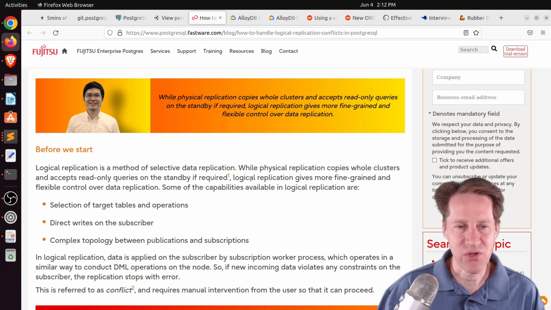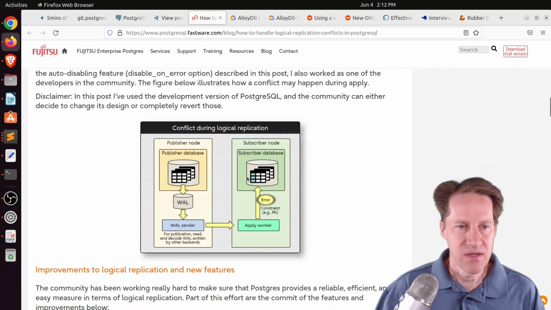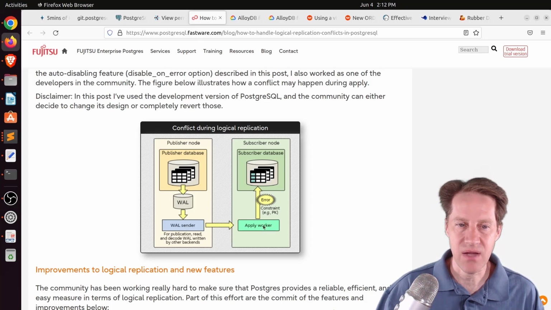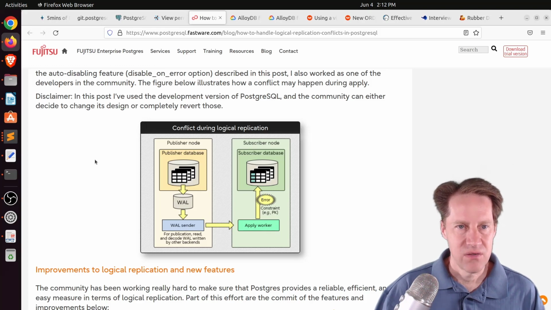But this blog post goes through the process of how you can do that. So basically, they have a publisher database, and when an update happens, it gets sent to the WAL sender, which sends it to the subscriber's apply worker, and if there's some sort of inconsistency, it can produce an error.